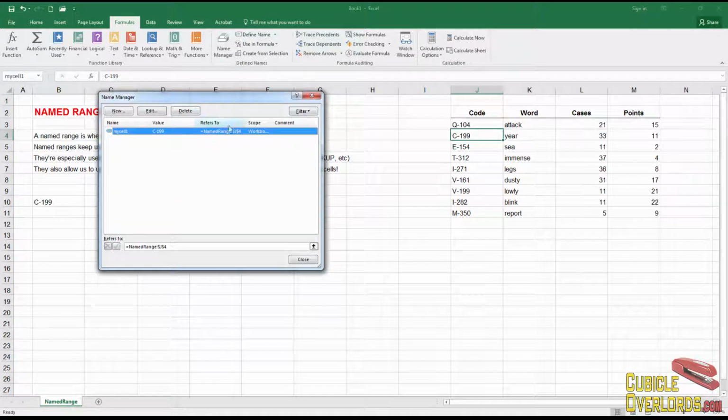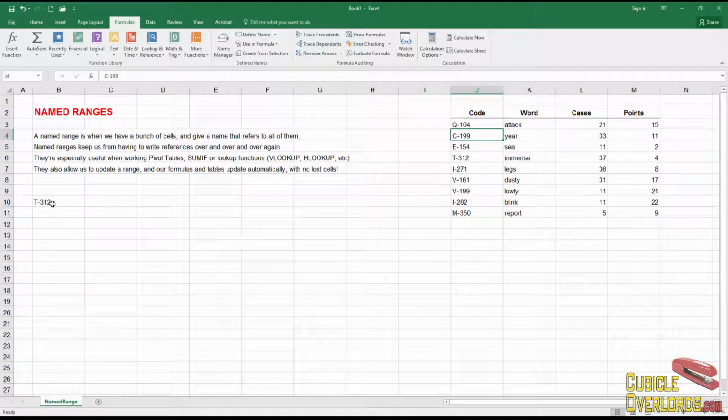I step into the Name Manager, and here's my cell definition. And down here, where it says Refers to, I can edit what that range refers to. Currently, it's J4, but let's say I want J6, which would be this one, T312. And I press the little check mark here to save the definition, close it, and automatically my range updated to T312. See why this is so useful?